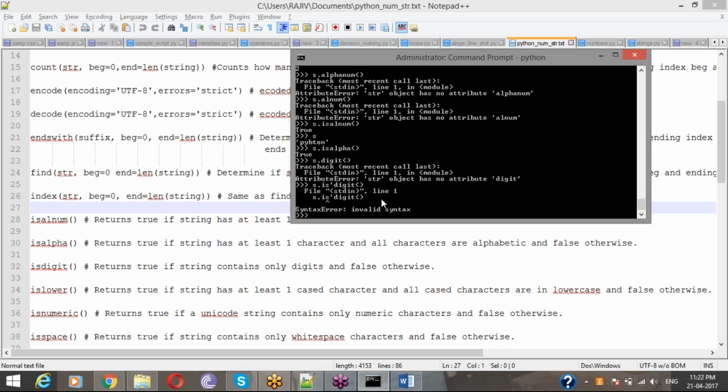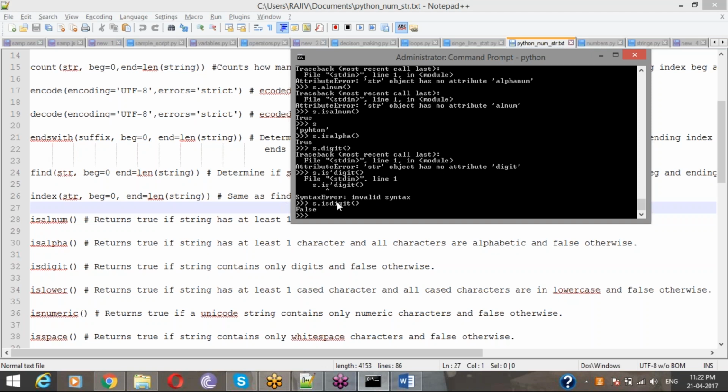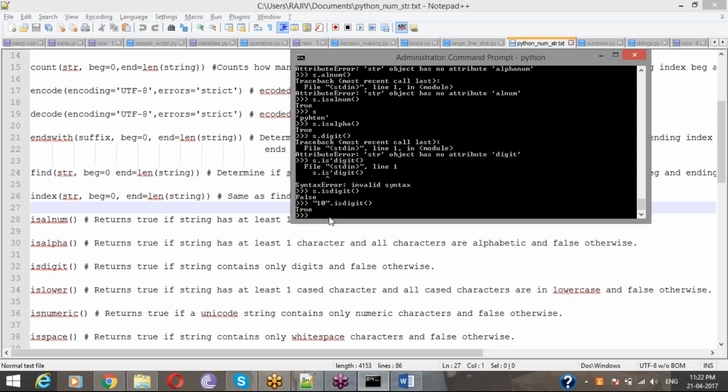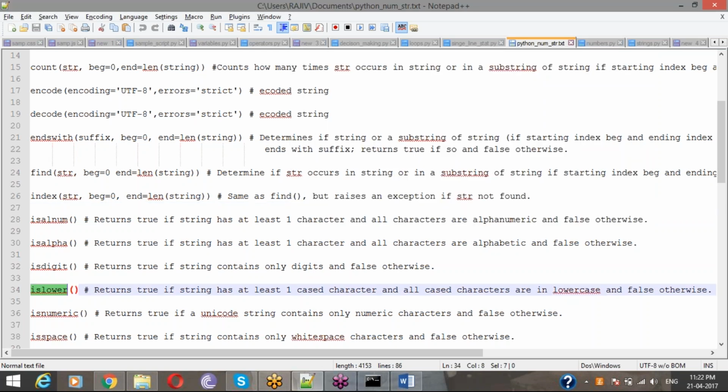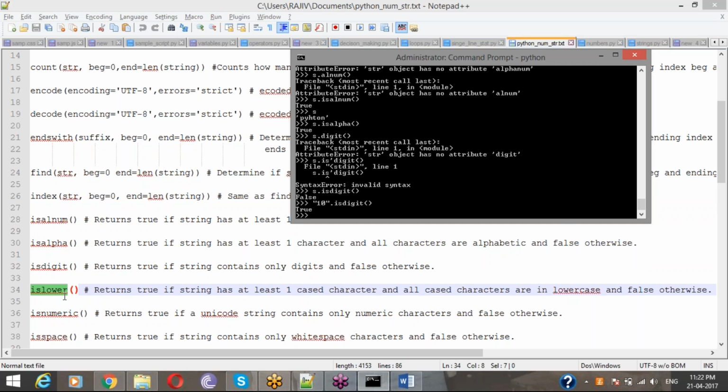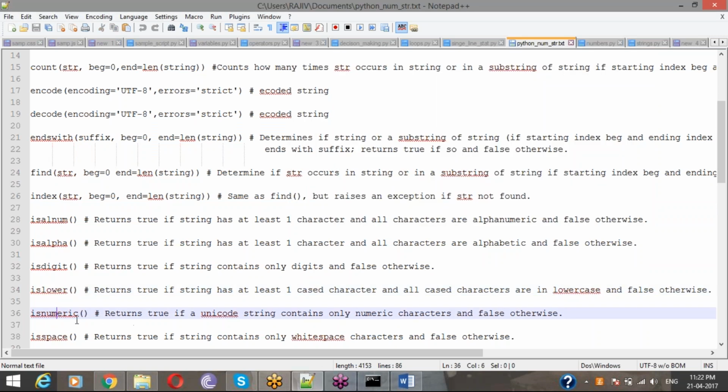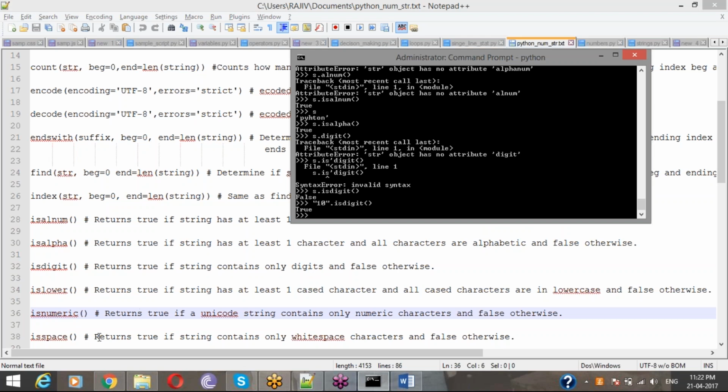Is digit false. Okay. Instead of S, if you give a digit like 10, yes, 10 is a digit. So that is what you can check, whether it's alpha or alphanumeric or digit, and is lower. Okay, if it is lower case, this will return true, else false. Is numeric. If it is numeric, it will return true, else false.